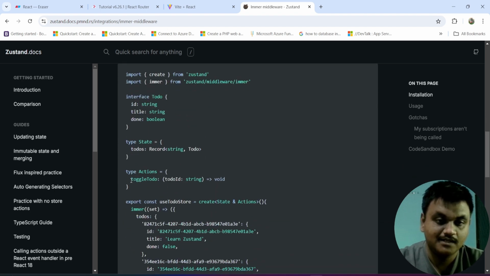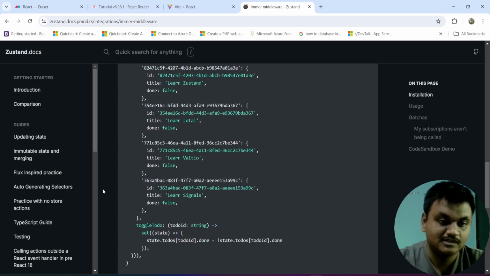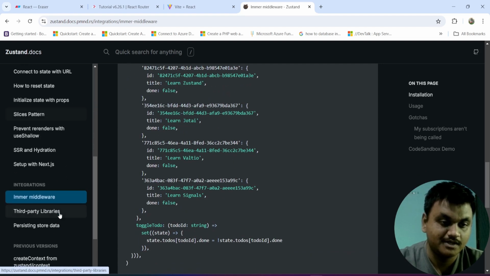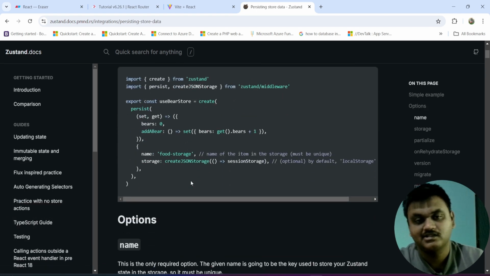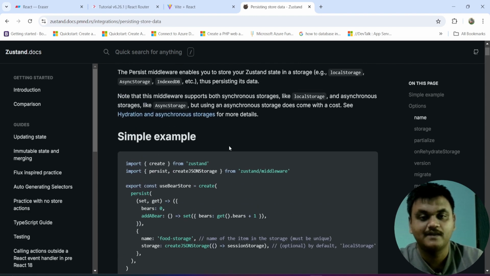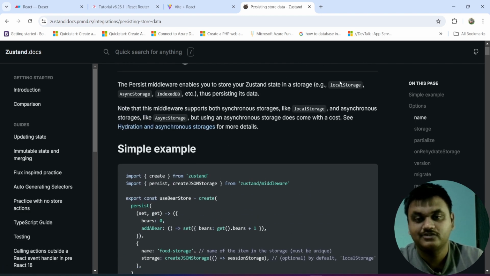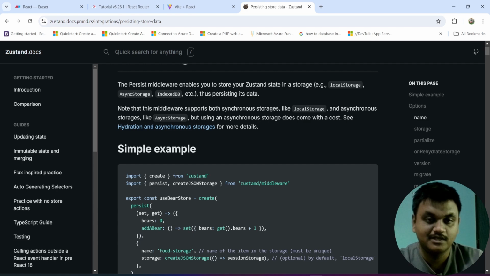Likewise, go to the third-party library integrations, like persisting store data. Here, persist will do the storage in something like local storage. The persistence middleware enables you to store your Zustand state in storage, for example local storage, asynchronous storage, and IndexedDB, etc. Those persist this data.